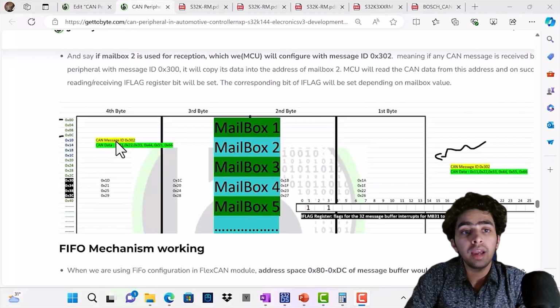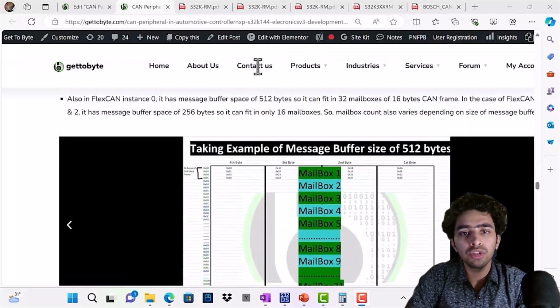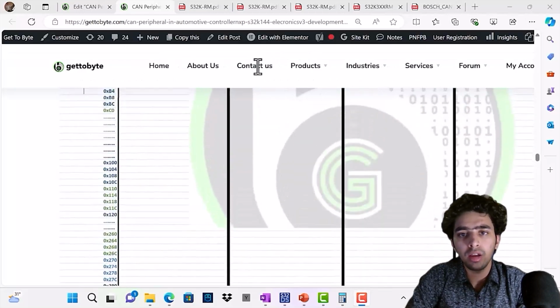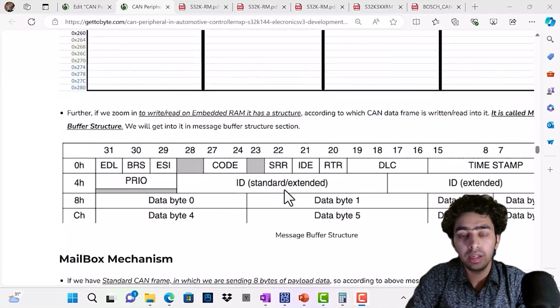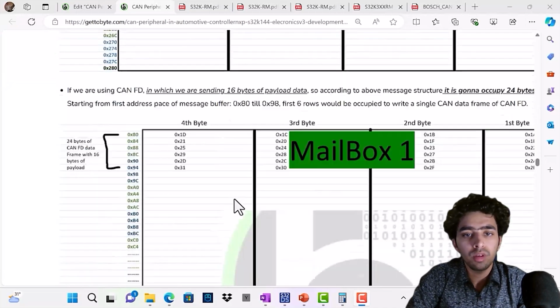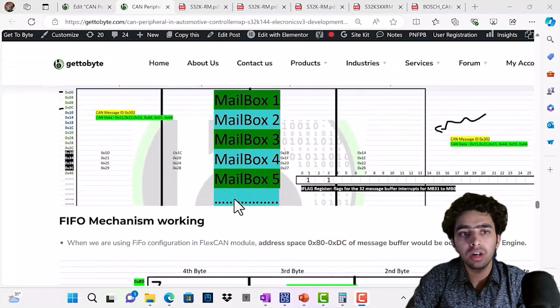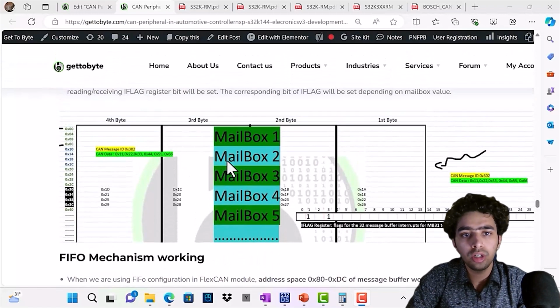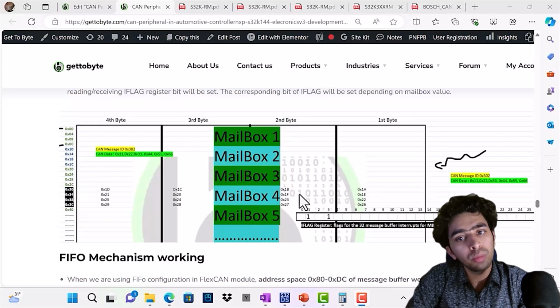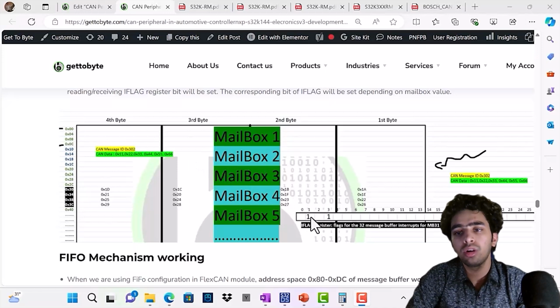So this CAN ID would be written to this message buffer structure element which I have mentioned above. Now CAN ID in the case of receiving: if it has received the CAN data, or detected the external CAN data of ID 302, it is going to copy the data onto the mailbox 2 memory space, and as it is successfully written, our IFLAG register 1 is going to be set to 1.